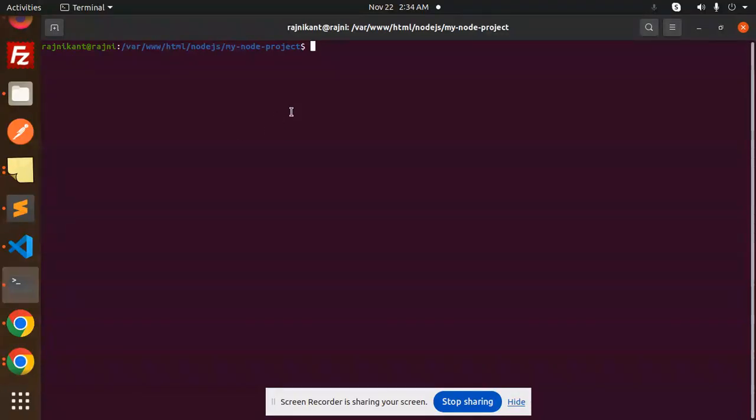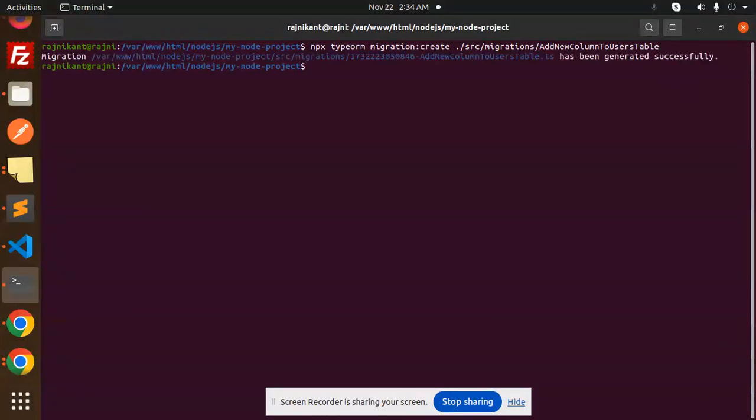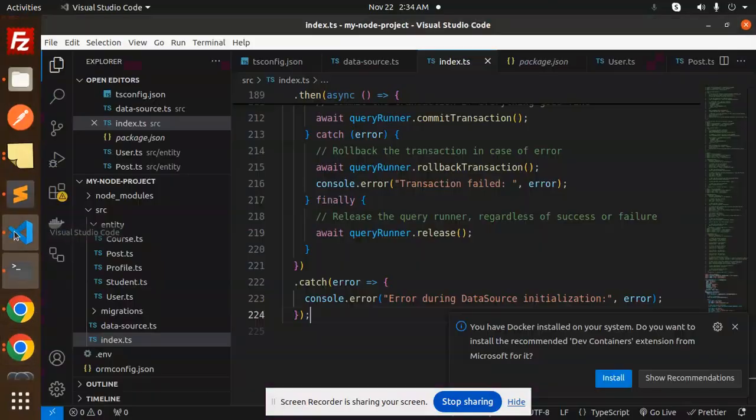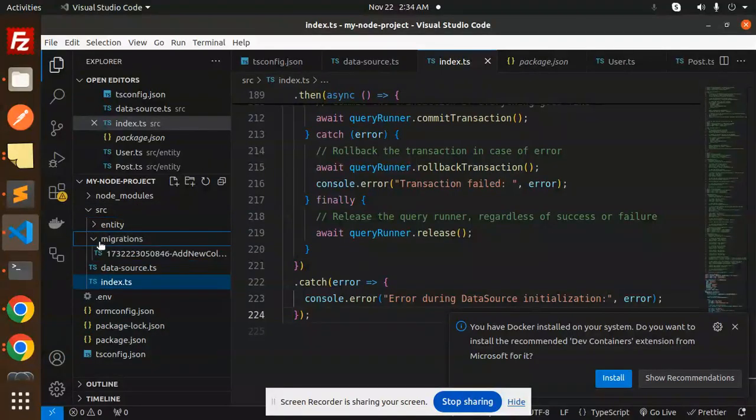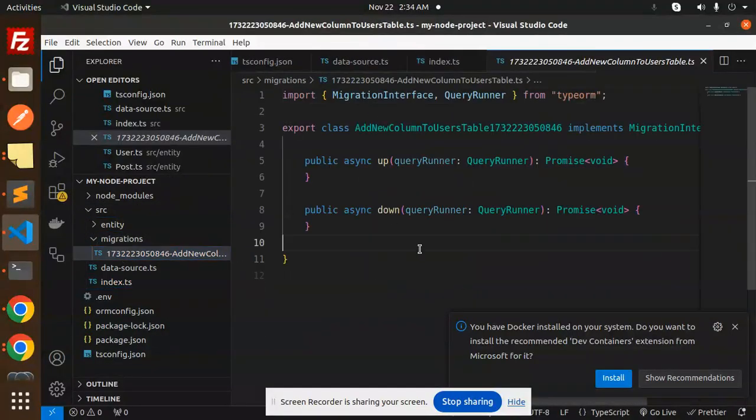So first, create the migration with this command: npx typeorm migration create, the source path, and the name of that table. Let's hit enter, and here you can see that it will generate it. If I go and check over here in the source directory, we now have migrations, and this is my migration file with the up and the down.